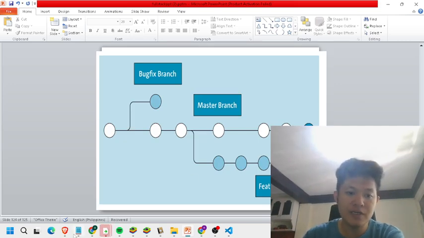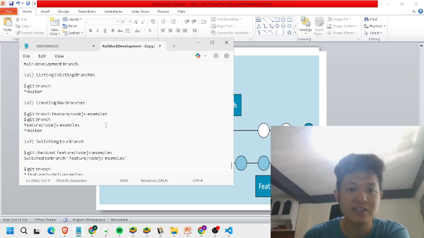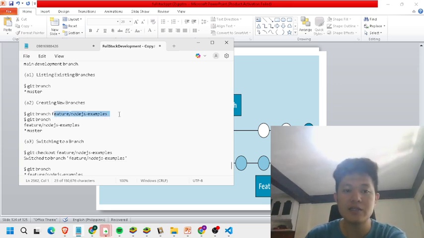So the way we create new branches is here: git branch feature/node.js-examples. Let's say we're creating it for a feature. So this is the name of that branch, feature/node.js-examples. And then after that, there's no return value, which means that it seems like nothing happened.